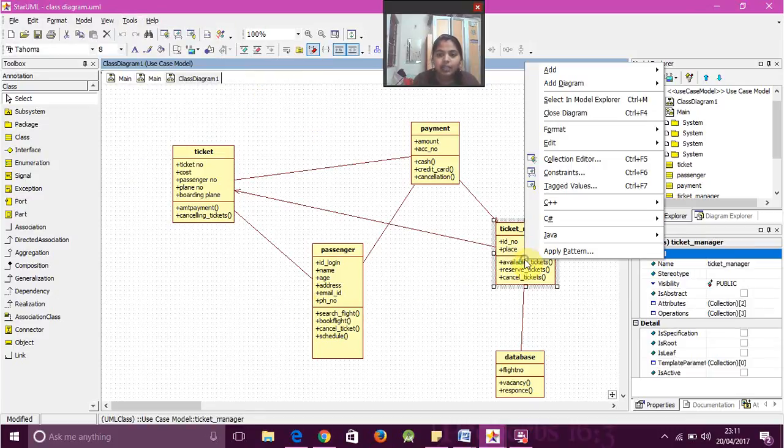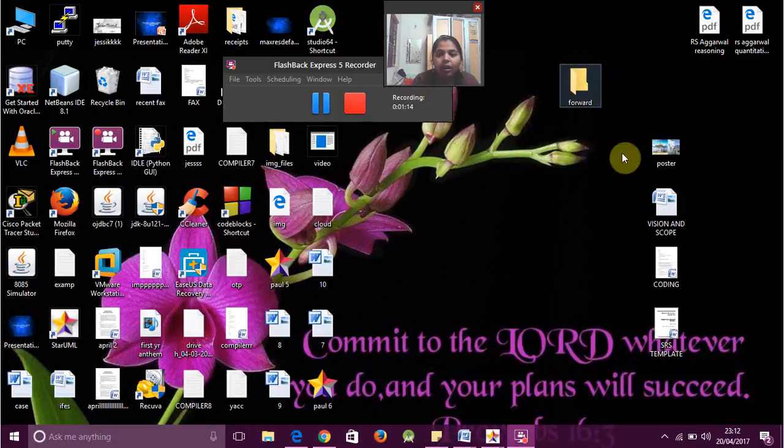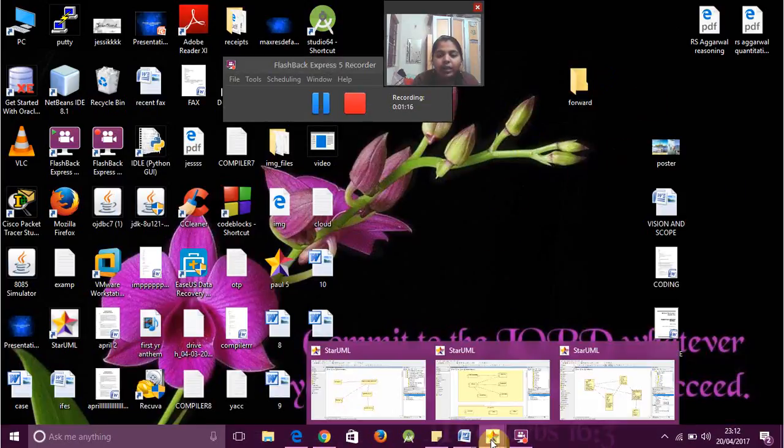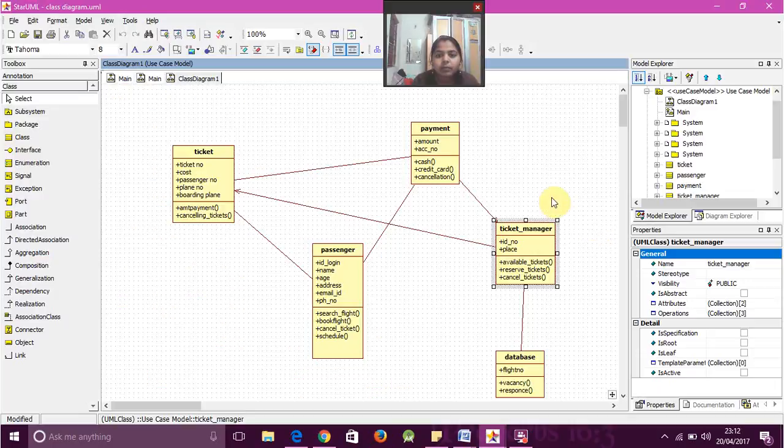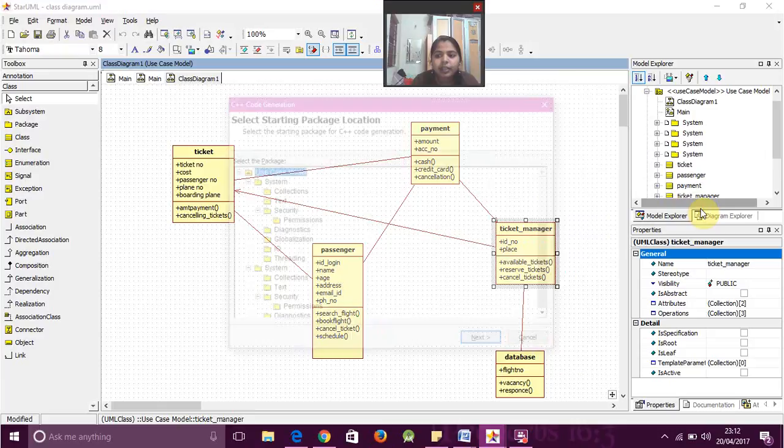So I'm taking the name of the class, going to generate my code. Before that, I have to create a folder. I already created a folder called forward, so that all the files which I have created will be saved over there. So I am using C++ generate code.